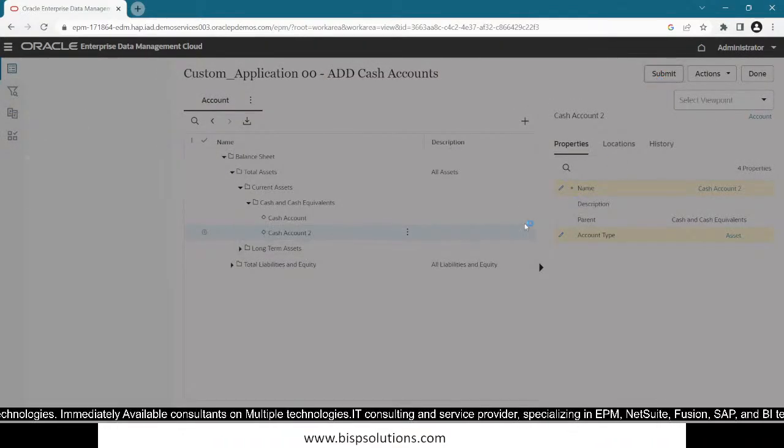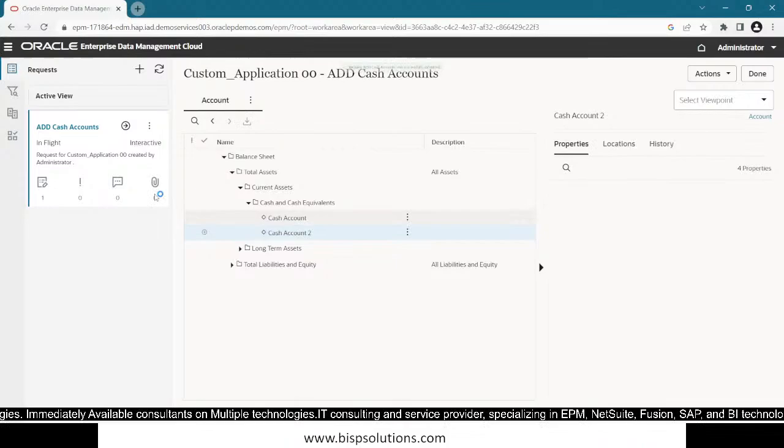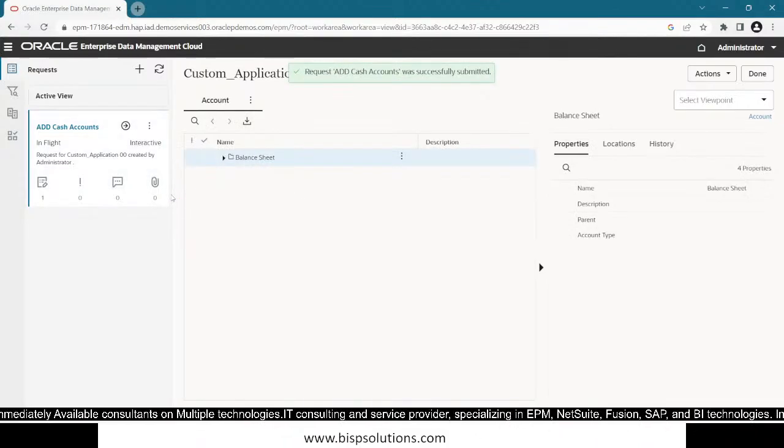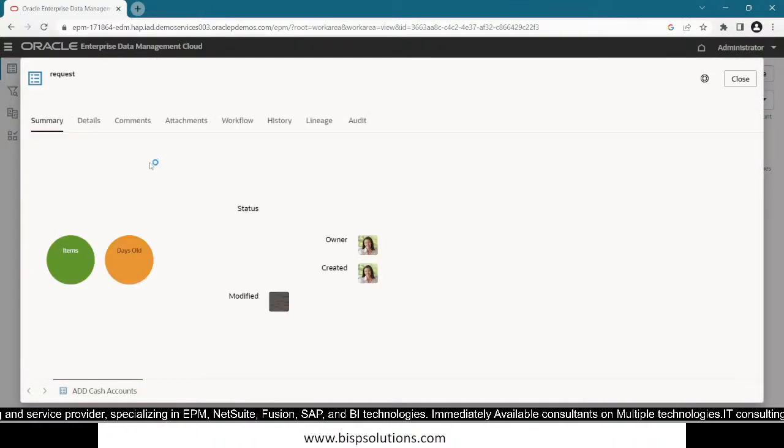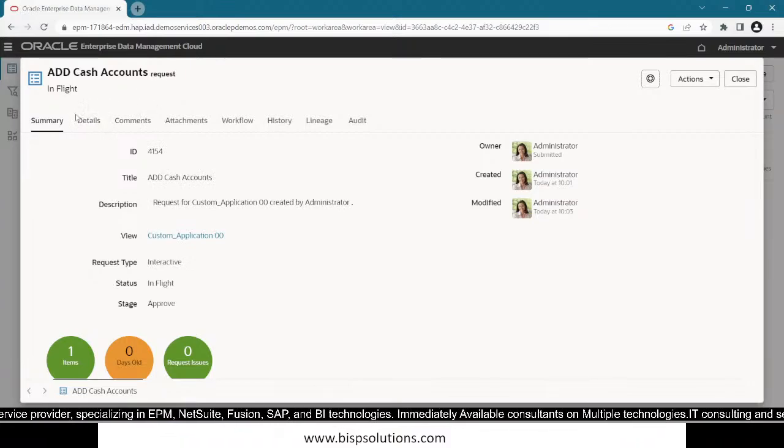It is submitted. So once you submit the request, whenever there is an approval policy, it will come in flight mode. So you can see that. Okay, so the first approval person is Jim, and the second one is Tim. If you want to see all the details for the request, with these 3 dots you have to go to inspect, and after you click on inspect, a request summary will appear, and all the tabs for the request will appear here.